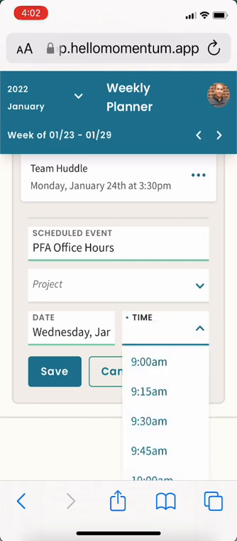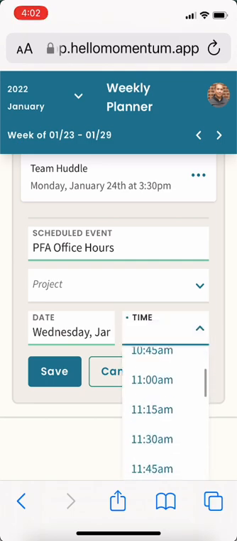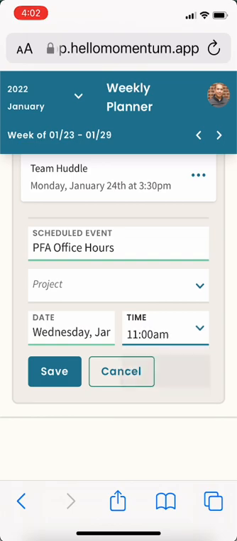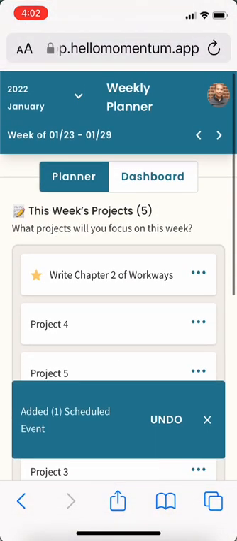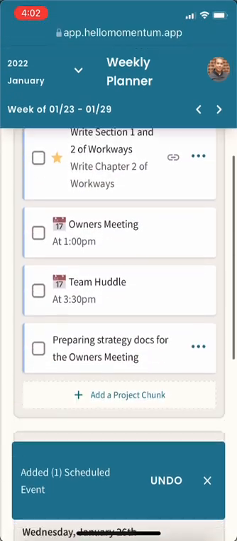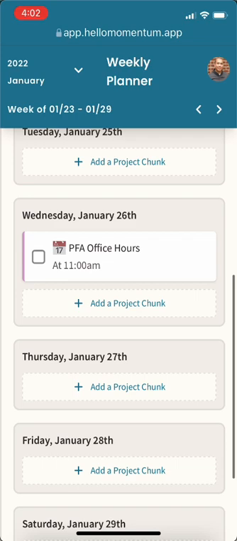And then it's going to say there, and then I'm going to scroll down to find my time. Super easy to scroll down, and it starts at 11. I'm going to hit save. And once I hit save, it's going to jump over to the dashboard, and you'll see that it shows up Wednesday. There it is right there, PFA office hours.